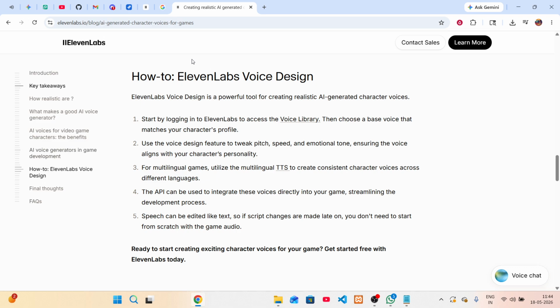One of the great benefits of using ElevenLabs is that speech can be edited just like text. So, if you make script changes late in the game, you won't need to start from scratch with your audio. Just jump back into the voice design, tweak a few settings if needed, and voila! You've updated your character's voice without all that hassle of re-recording everything.